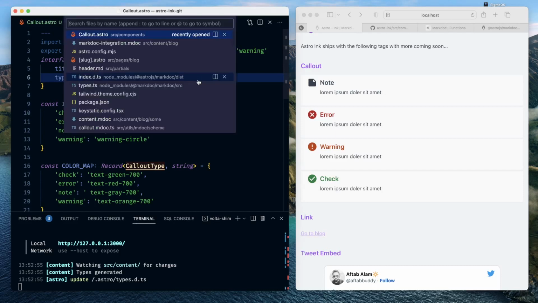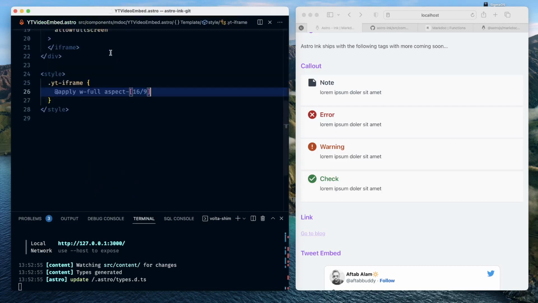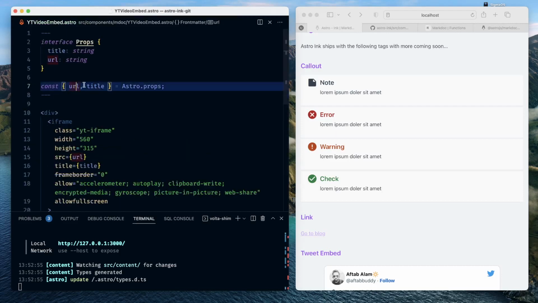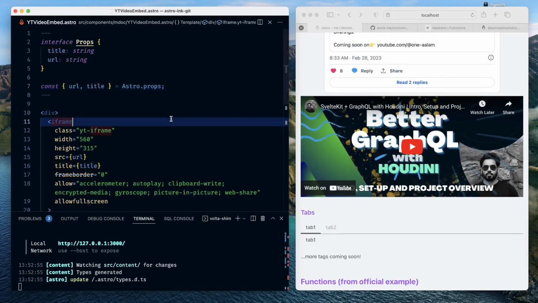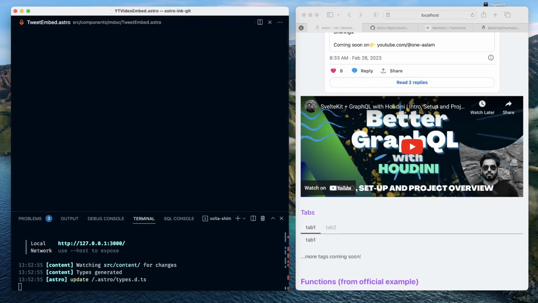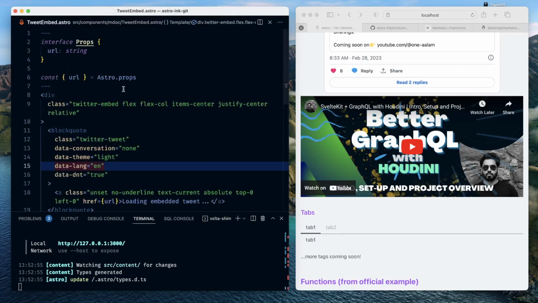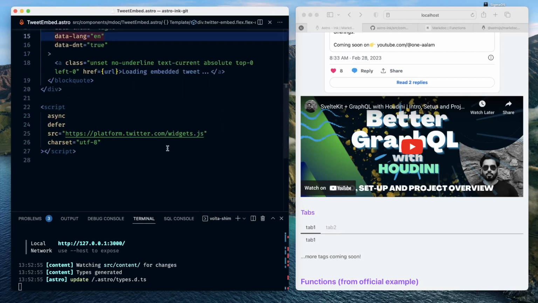All customizable. Your usual Astro component, right? You can do anything you can do inside an Astro component over here also. If you look at the code of the YouTube embed, it's just taking a URL and a title, and it's rendering an iframe. Similarly, if you look at the tweet embed, it's again just taking a URL and injecting the Twitter widget so that it could be embedded.